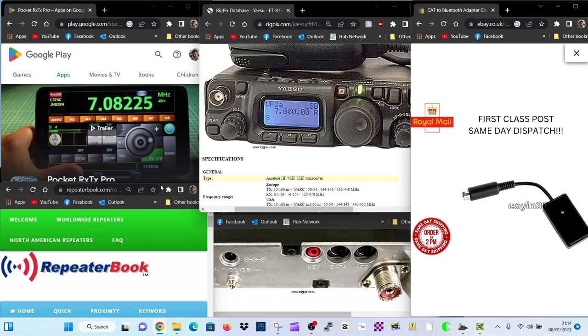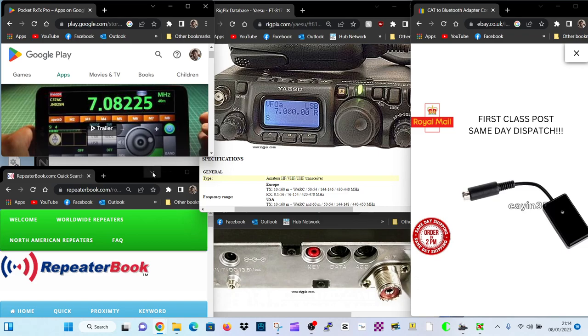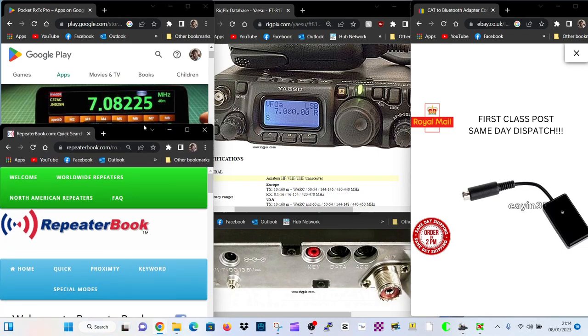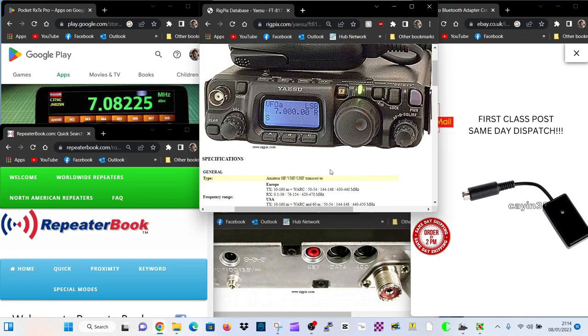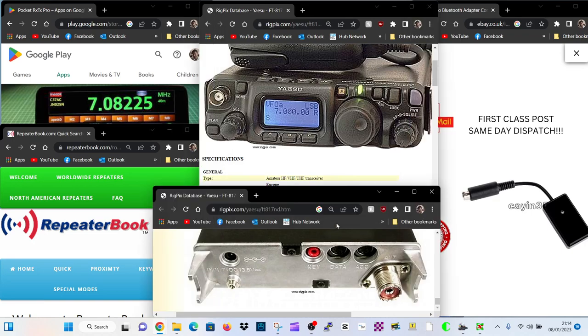And then the other well-known app will be RepeaterBook, because this would allow us to upload all our local repeaters, wherever we are in the world, up to our 817 without having to sit there and manually enter them all. So I think that's a fantastic feature.